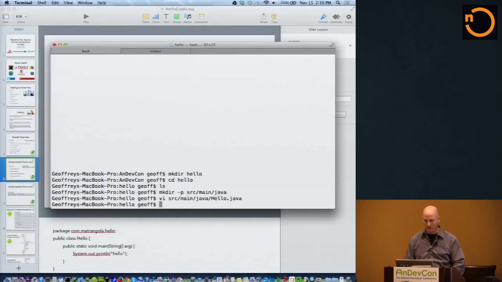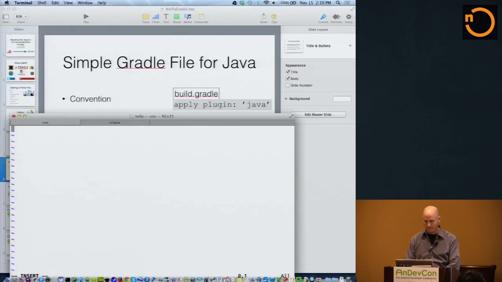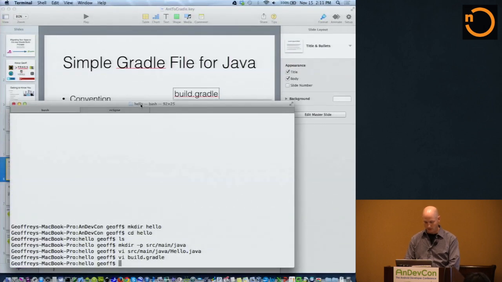Now I need a build.gradle file here. It's going to look like that. And all we have to do is tell it what plugin we want. Oops, I have to spell build right. All right, and I'll say apply plugin java, oops. Save it, come on, please save. There we are. And just do gradle jar.